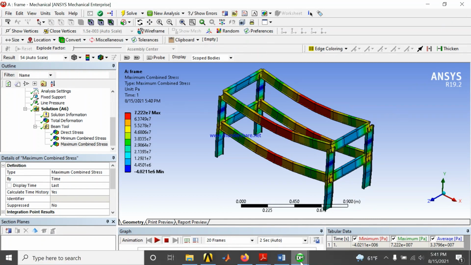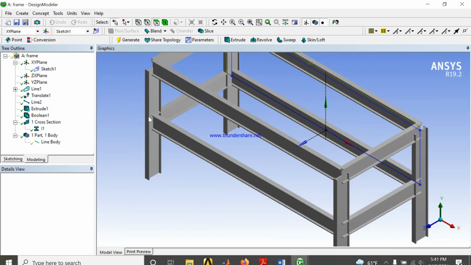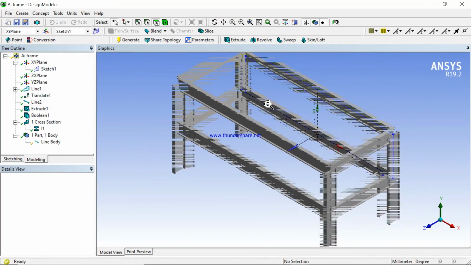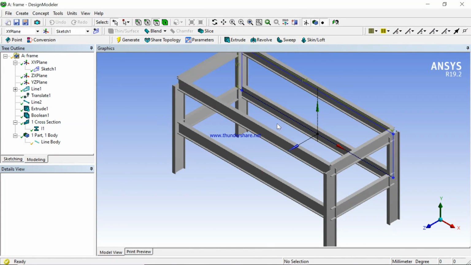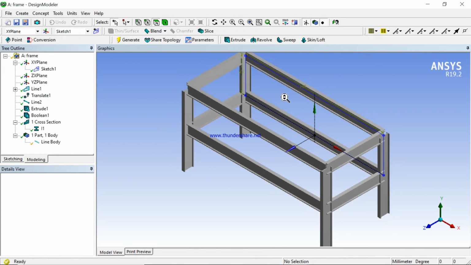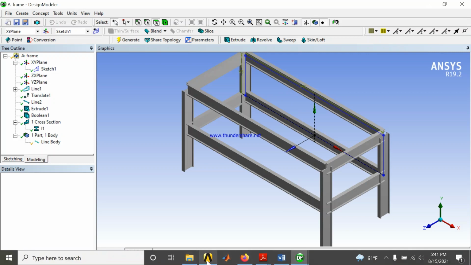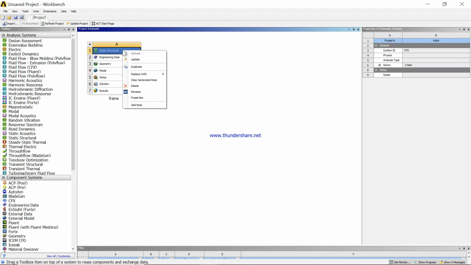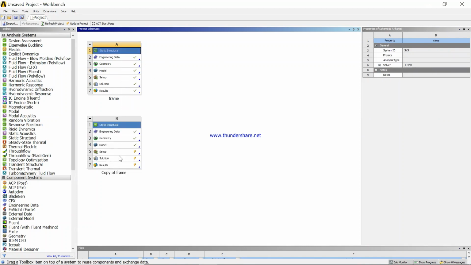So we shall go back to our modular. You can change it from here, or what you can do, we can duplicate it. Okay, I think that's a better idea, to duplicate it. So I'm going to duplicate it. It's going to take some time. Okay, it is here.